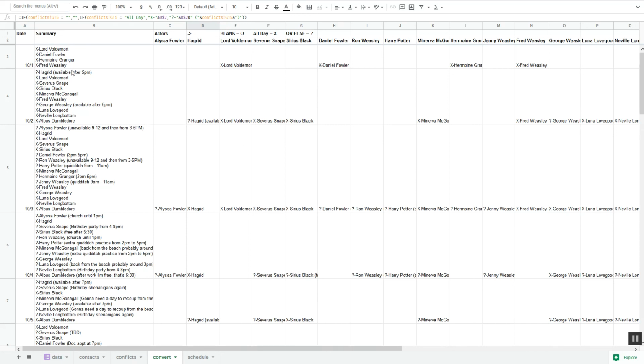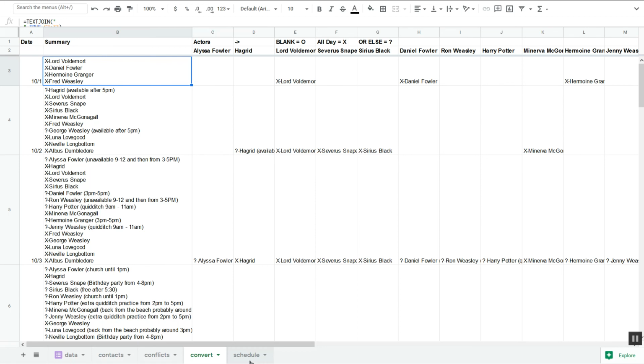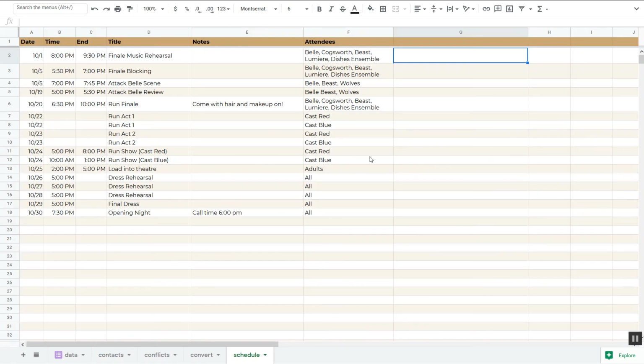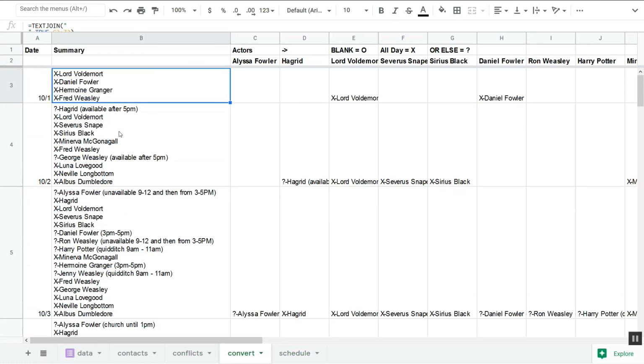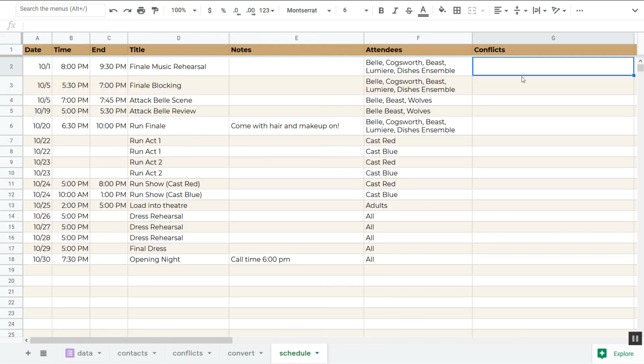So now that we're done with our summary here in our convert tab, let me go back to our schedule tab, and we're going to work now to make this conflicts column. This is the last step, and all we want to do is pull the right summary of conflicts into the schedule. And we want to do that based on the date for this row.